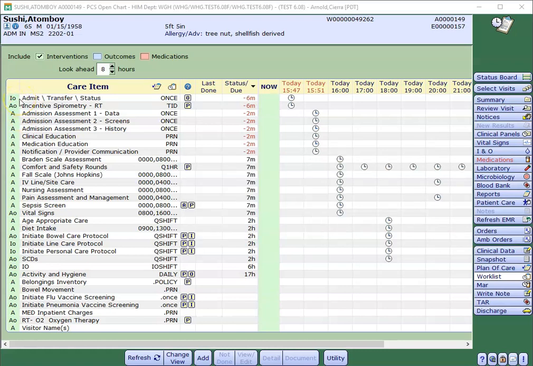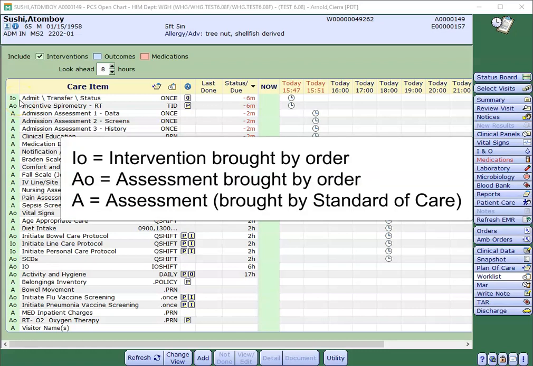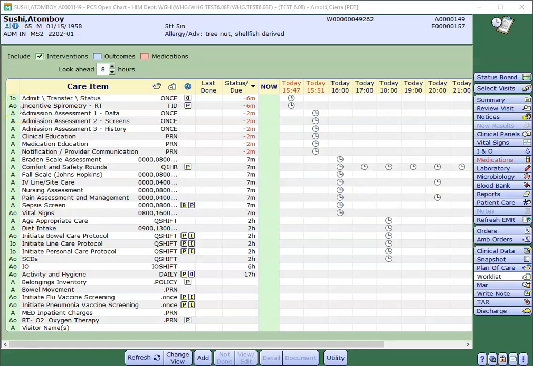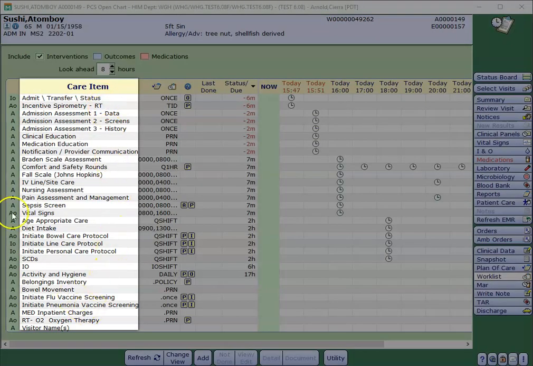If there is an IO, it was an intervention that was brought over by order. If it's AO, it is an assessment that is brought over by order. Next, you can see our care items. These are the names of our assessments that we will be documenting on.